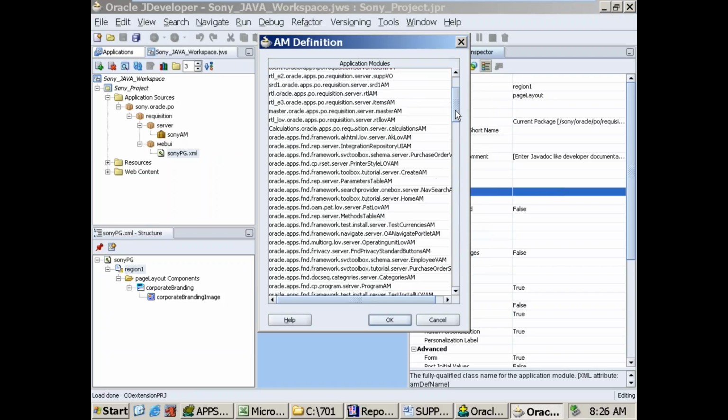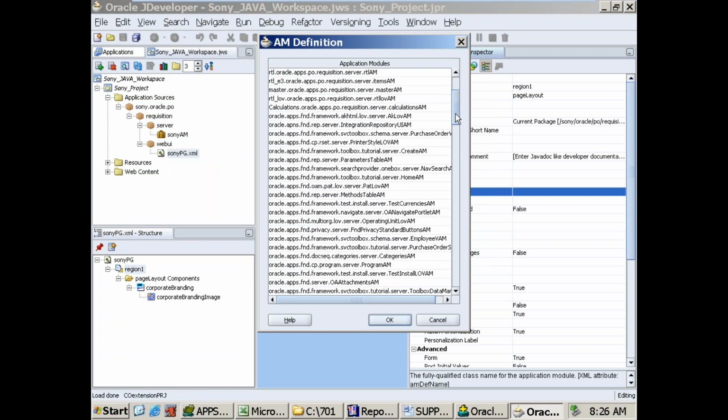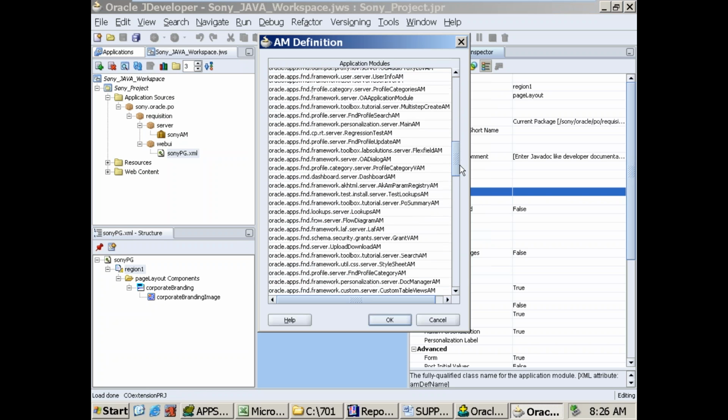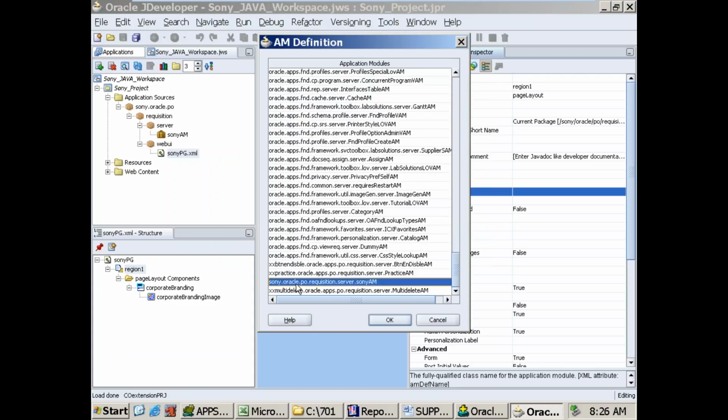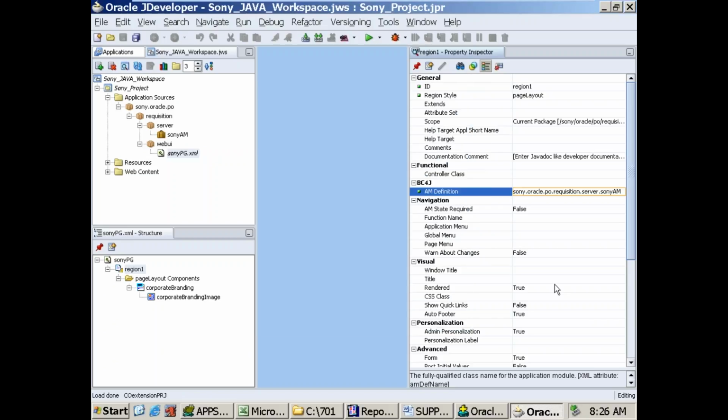We are able to see multiple AMs here. Let me go for Sony.oracle.po.requisition. Press OK. Now we have attached our AM. This AM I have assigned to the page.